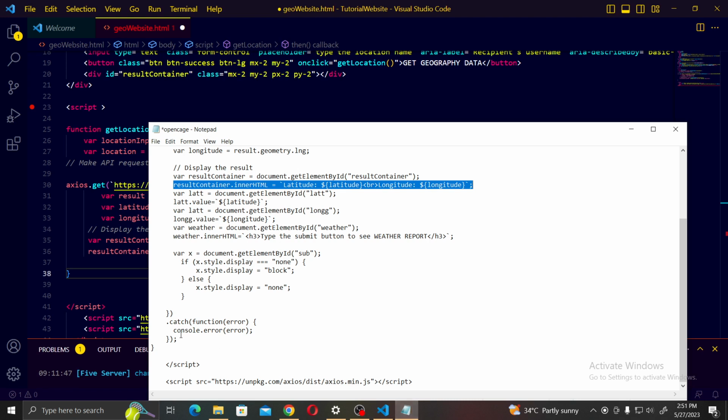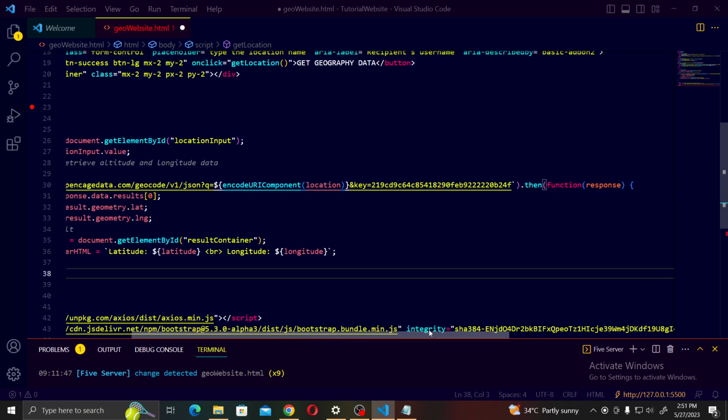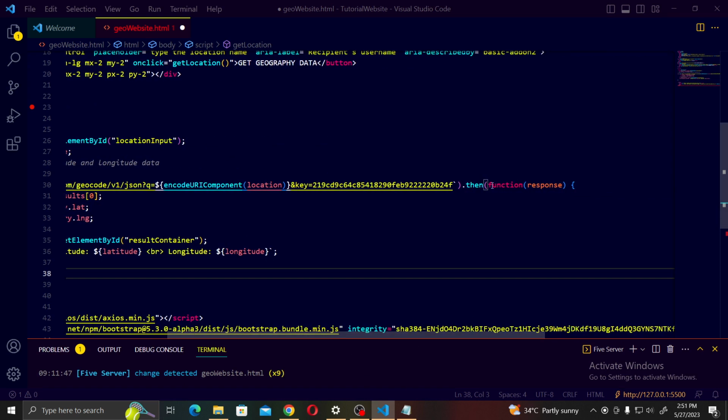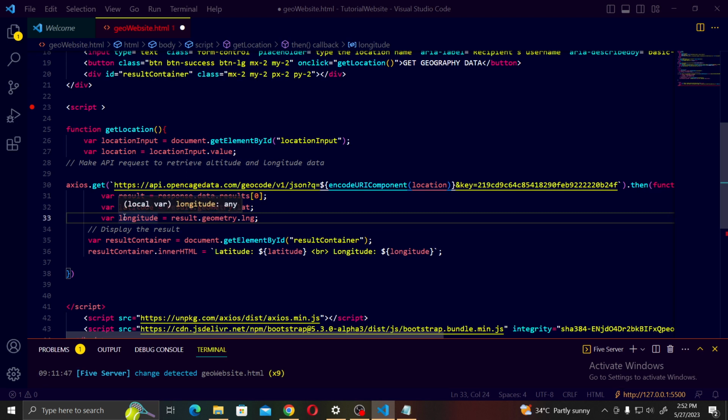After closing the function, you have to add the catch function for errors, because if there is any error, we need to handle it. So close the function. Yeah, our function is ready. Function response: here I started the function with the response parameter, and inside the function there are variables result, latitude, longitude. Latitude will store result.geometry.lat. Result will store the value, latitude will store the value of the latitude from the result, and longitude will store the value of the longitude from the result.